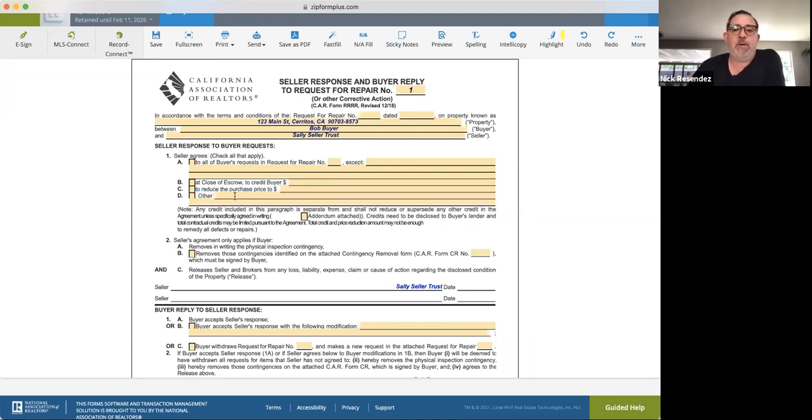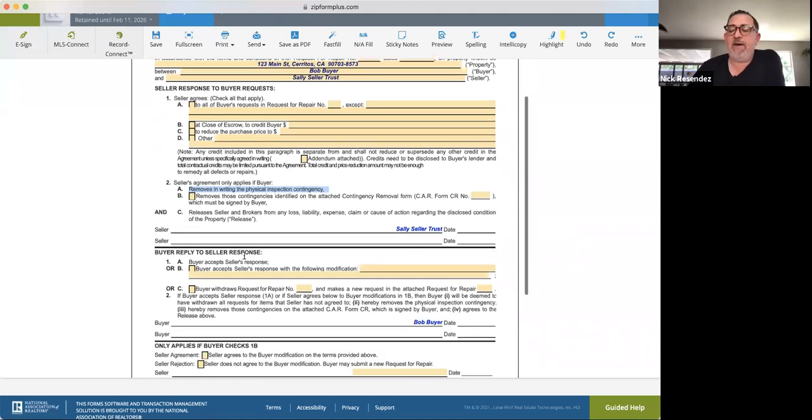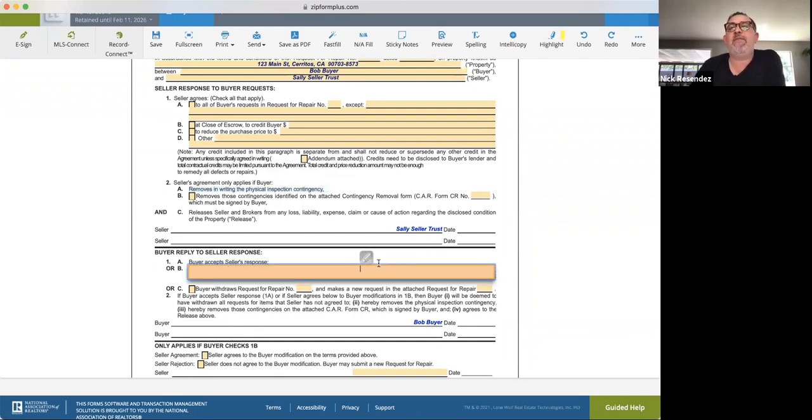And this is the response section. Now the seller can then say, we'll only agree to this though if you remove your inspection contingency, which is a default, by the way, that cannot be changed, or remove other contingencies as identified on a CR. Okay. Now, if the buyer agrees to the seller's response, all they have to do is sign. Okay, but they have some options too. They can say, we agree, but instead of that $1,000 credit, we want $1,500. Okay, so if you type something in here, you're basically modifying what the buyer's agreeing to from the seller's response.